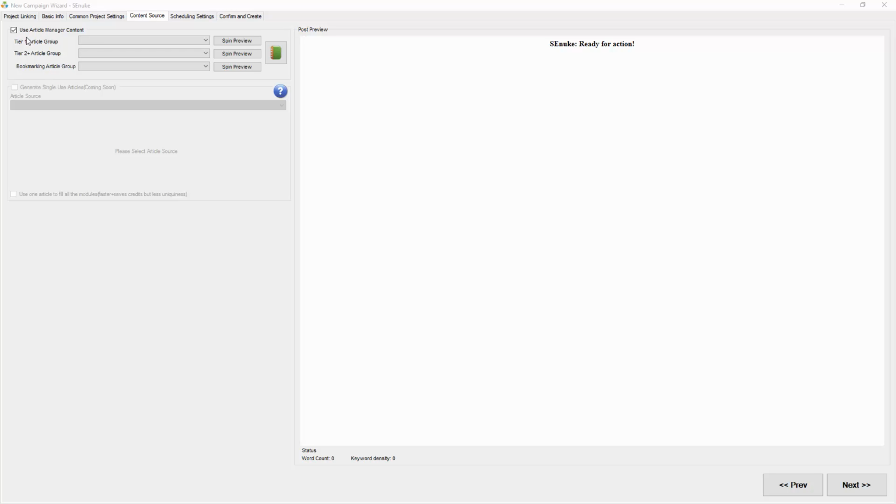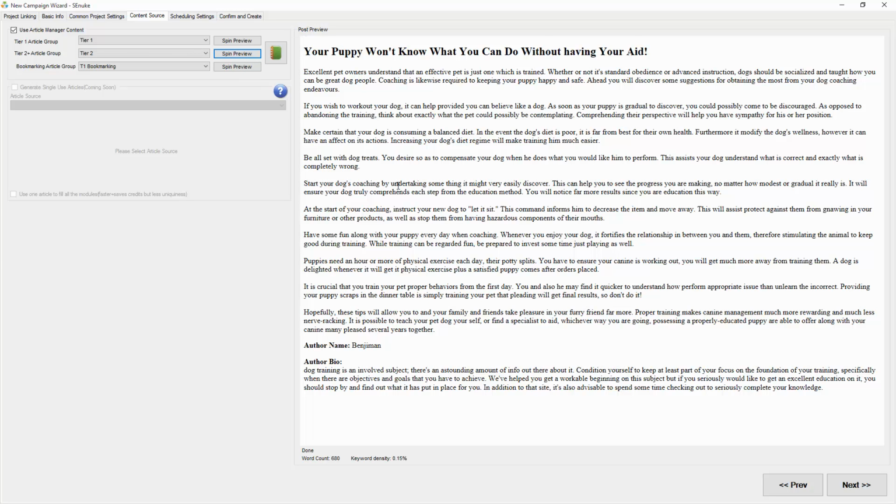Now to use the main article manager, you just select the article group that you want. So we're going to use our tier 1 articles here for our tier 1 group. We'll use our tier 2 articles for our tier 2 group, and the bookmark articles that we selected for our bookmark group. Now we can do a spin preview of our tier 2 content and have a look at it. Our tier 2 doesn't have any links in it at the moment because there are no links created yet, because we haven't actually done the nuke yet.